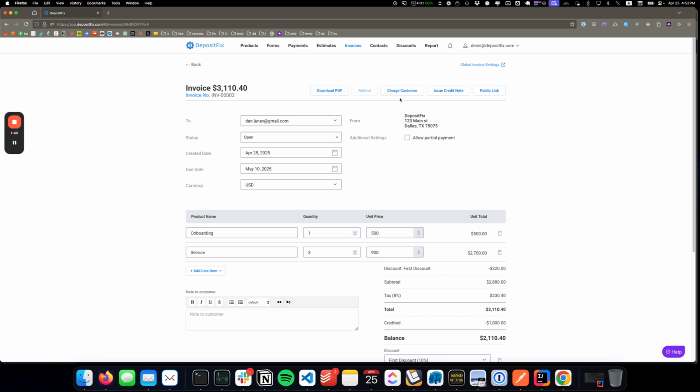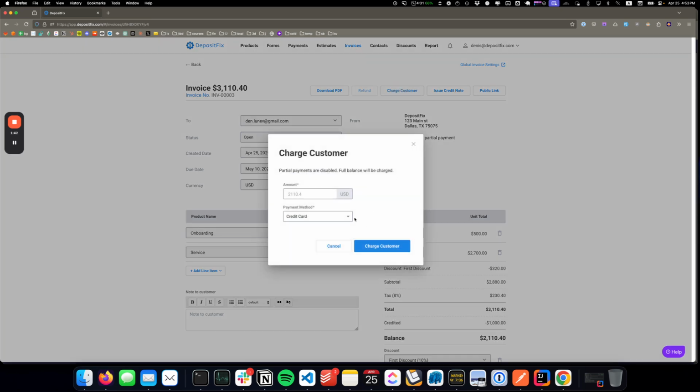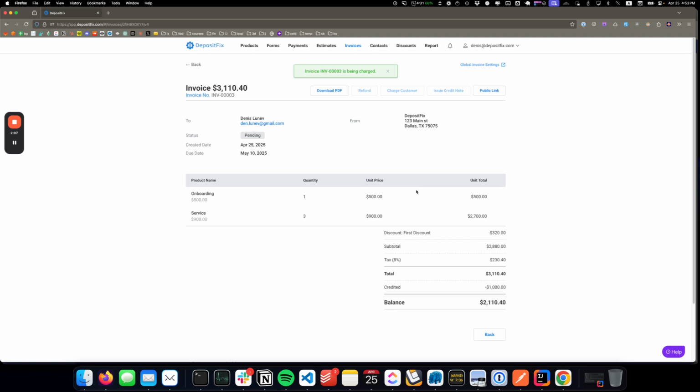So for this client I already have a credit card on file, so they paid before, and I have an option to either use the same credit card that they had, or I can do offline payment. So offline payment is when we receive the check or cash or some other payment methods that we cannot use online. So for this case I will use credit card and I'll charge the customer. So it's still pending, payment is processing.